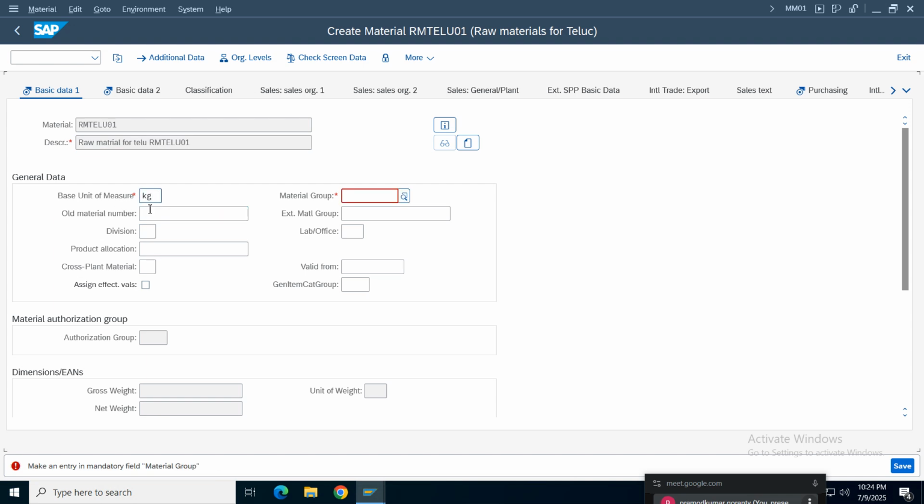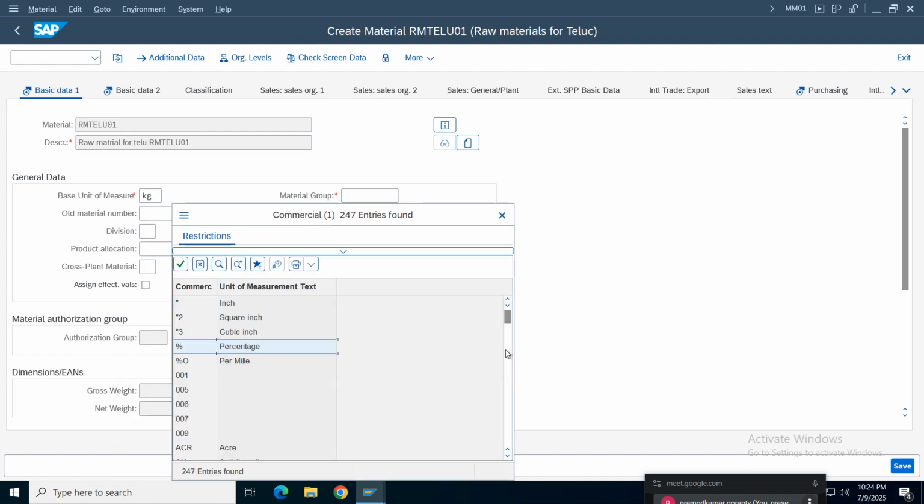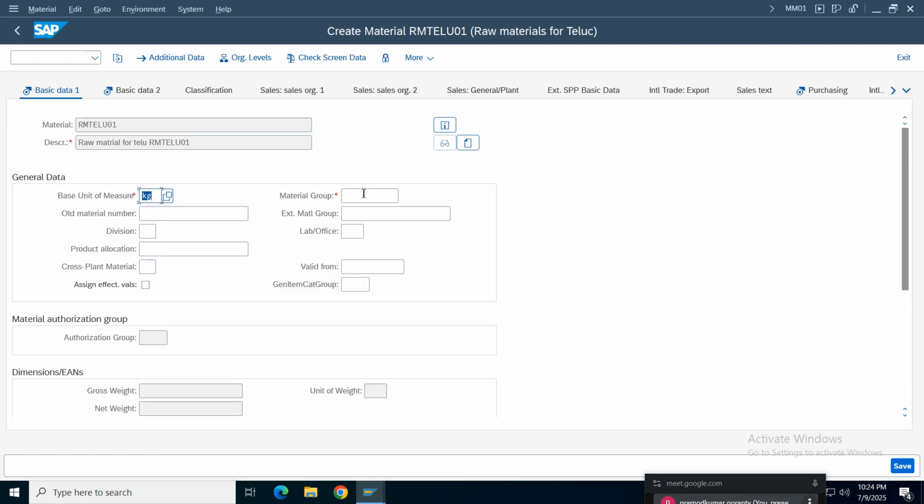I mean the unit of measure, whether it's a number of units, each EA. You have thousands of units of measurement, sir. Whether it's an inch or cubic, it depends. There are 247 entries. It depends upon the inventory and the business requirement. What kind of inventory are they using?